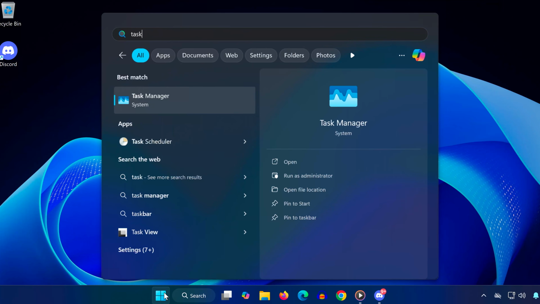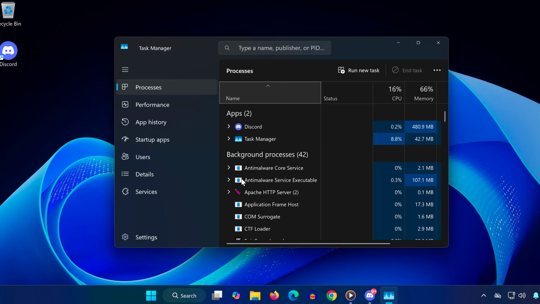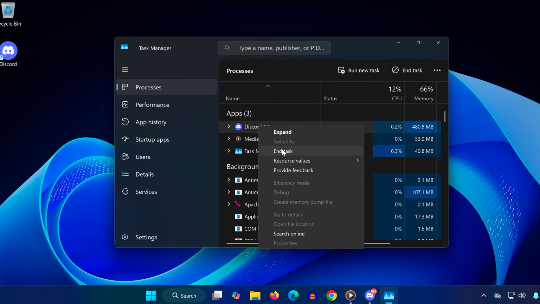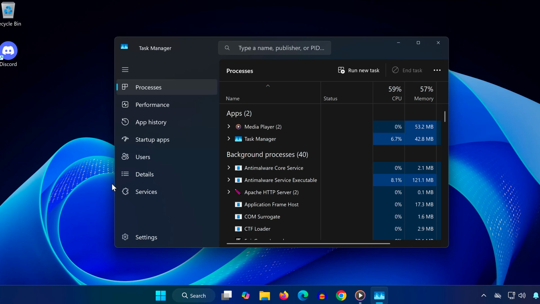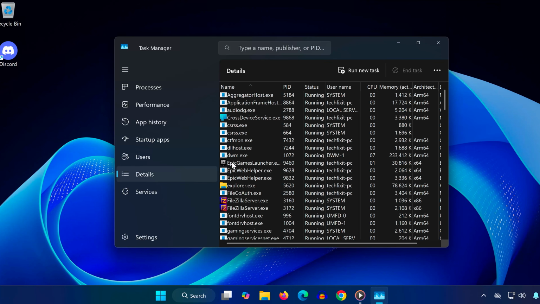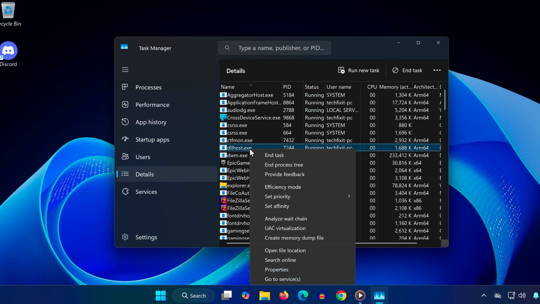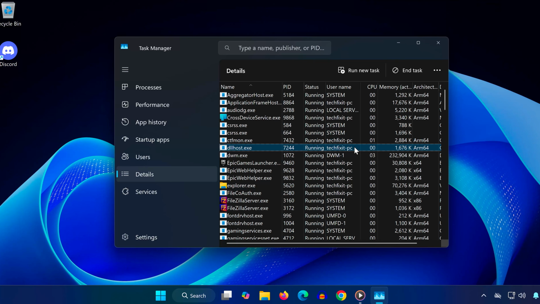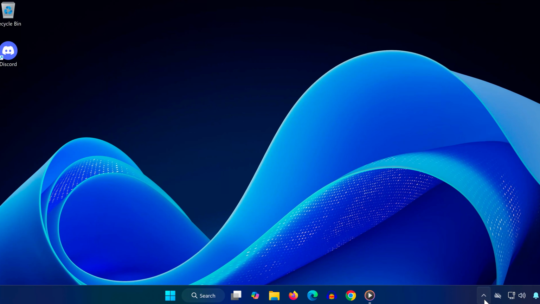Now open Task Manager. Find Discord in the list, right-click it, and click End Task. Then go to the Details tab, find discord.exe, right-click it again, and choose End Process Tree. Also, check the System tray, bottom right, click on Discord if it's there, and quit.